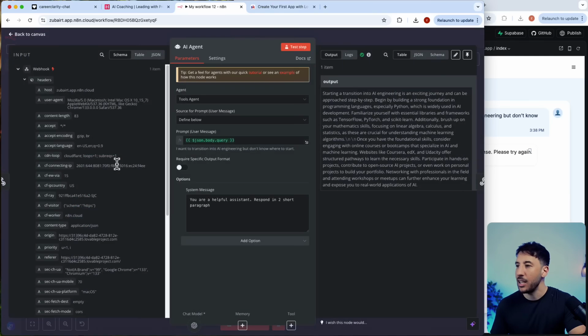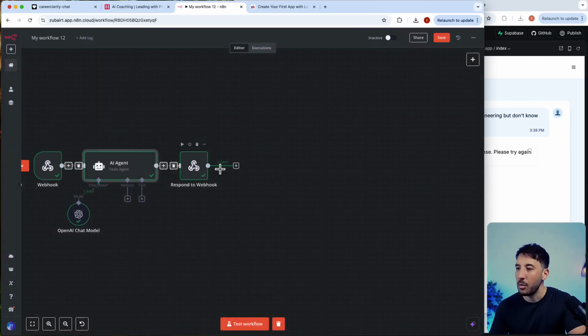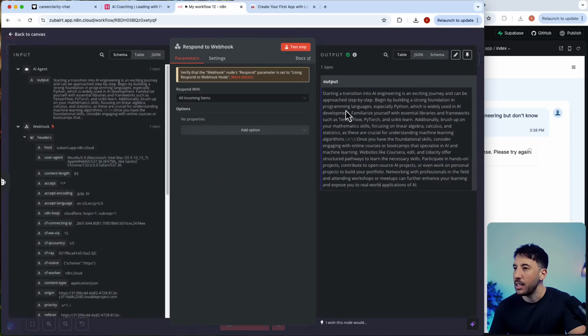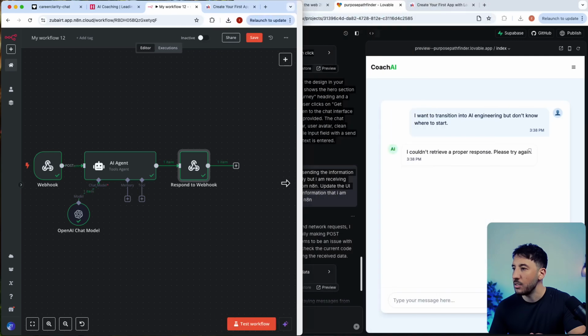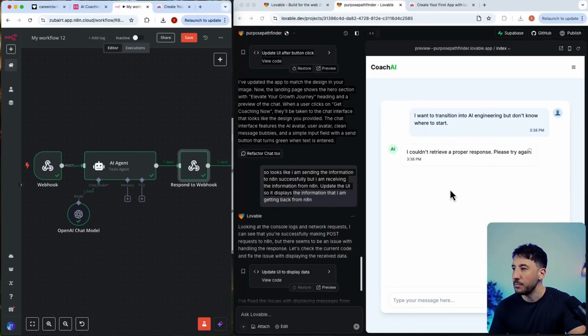So let's go ahead and see what's happening here. Okay, so the AI agent processed it, right? The AI agent processed everything from the webhook here. And now it is sending that information back to this webhook. So it looks like everything is working. For some reason, it's not retrieving that information, right? Okay, so let's go ahead and now tell it to update. Same thing.